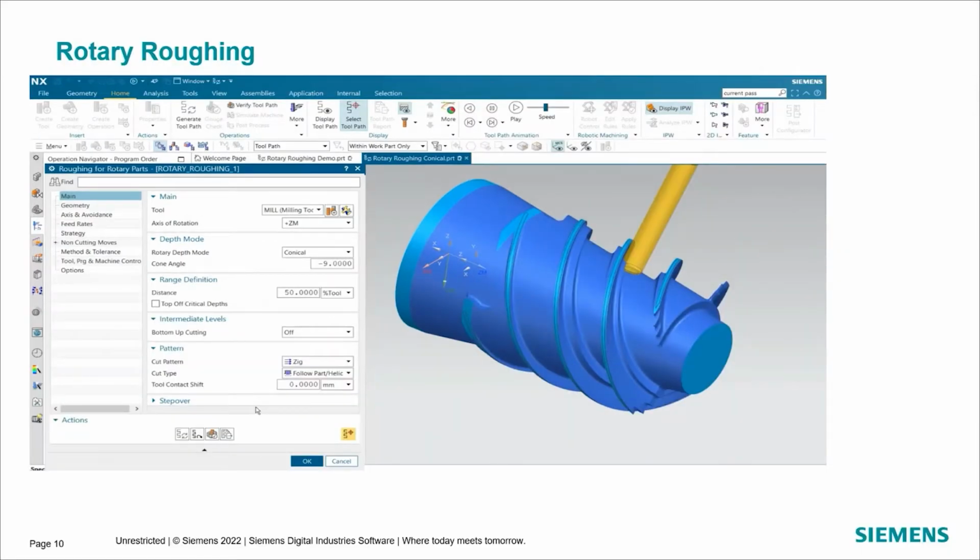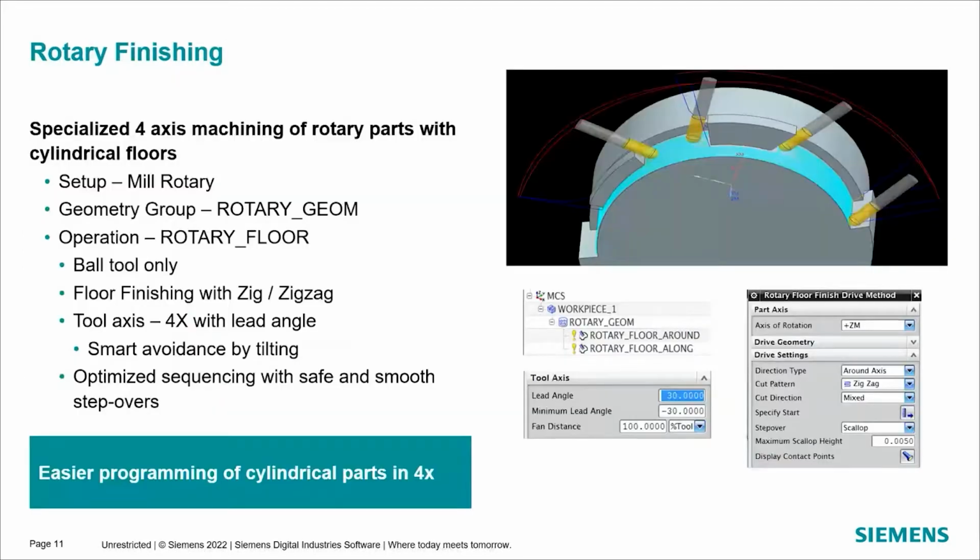So as you can see, the rotary roughing has some real benefit there, and it has been greatly enhanced over the last few releases. They keep adding to it. Next thing I want to discuss is rotary finishing. For this one, it's very similar to rotary rough. Basically it's a specialized 4-axis machining for rotary parts with cylindrical floors.